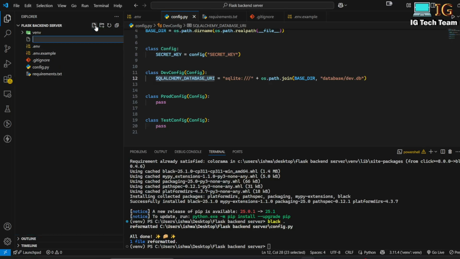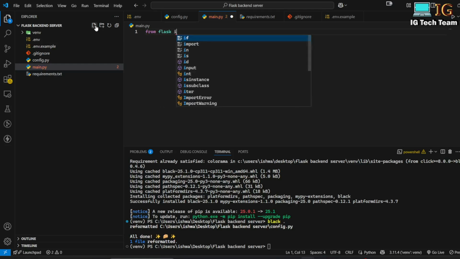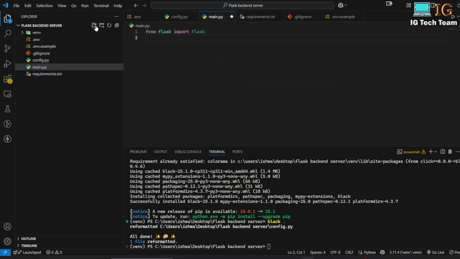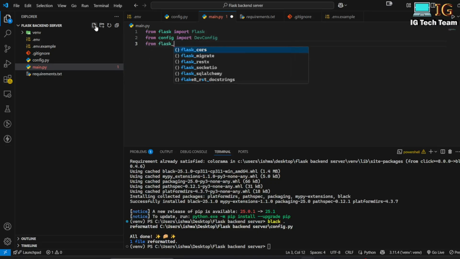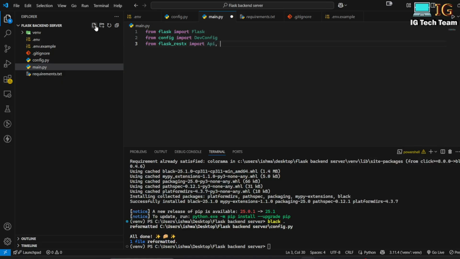Now I am going to create my main file, that is going to be main.py. Here I'm going to import some libraries. From flask, import Flask. From config, import DevConfig, which I have created. From flask_restx, I'm going to import Api and Resource.